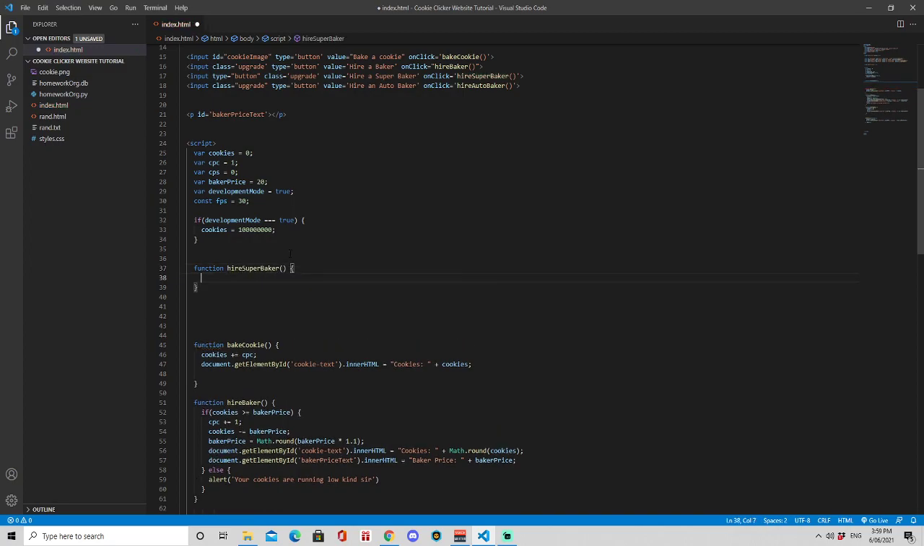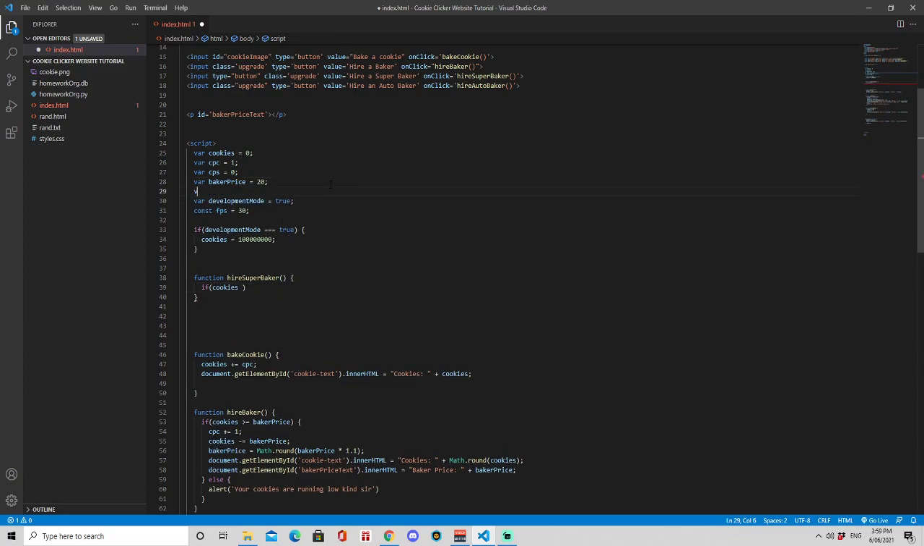Now you guys can make whatever you want. You can call it hire super chef, call it hire legendary baker, chef, whatever. Try and customize it to your own game. And I'm going to make this cost, you can make it cost whatever you want, but, well, actually, let's make a variable for the super baker price. So mine's going to be 150 cookies.